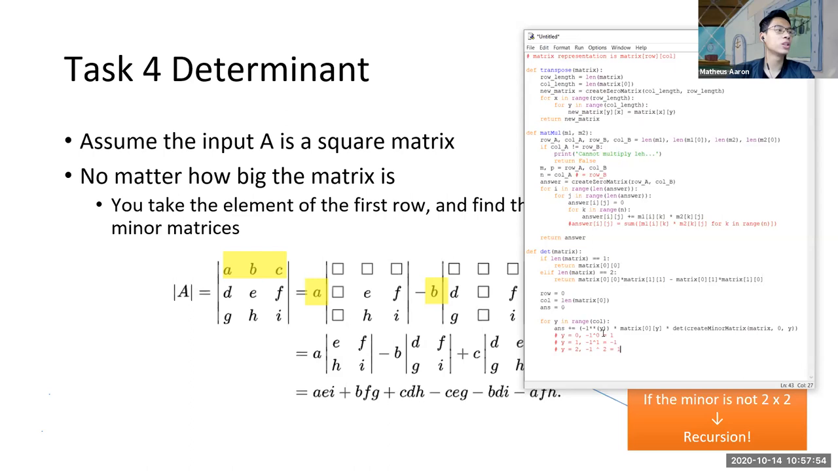So I think this is a quite neat trick to know: if you want to do an alternating plus minus, you definitely want to do minus one to the power of something, to the power of y in this case, depending on your alternation. And this is basically the formula.